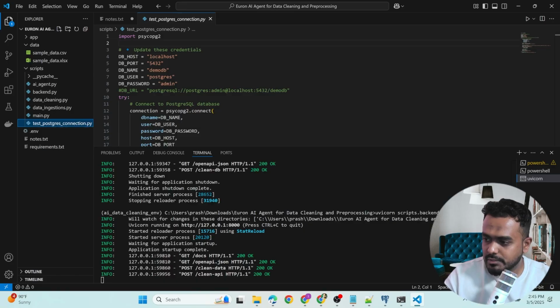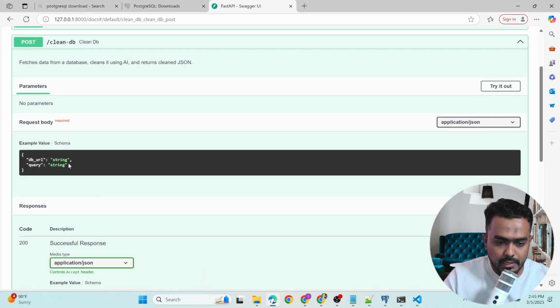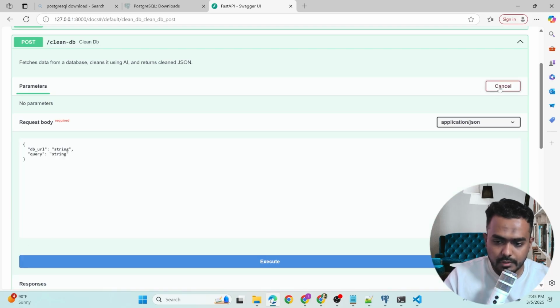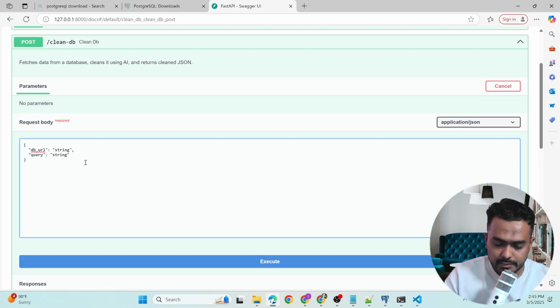Let me go and add that. I'm just copying that. It's the same information. I'll do Control C here, and let me paste that information over here. Need to click on try it out, and let me paste it here.